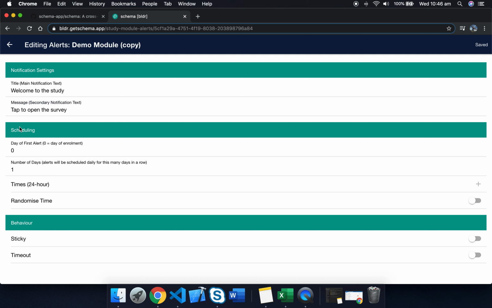In terms of scheduling, the day of first alert simply means on what day do you want this module to appear to the user for the first time relative to when they enrolled in the study. So the day they enroll is 0, the day after they enroll is 1, and so on and so forth. So let's say we want this module to appear to the user on the day that they enroll. So we'll set that as 0.